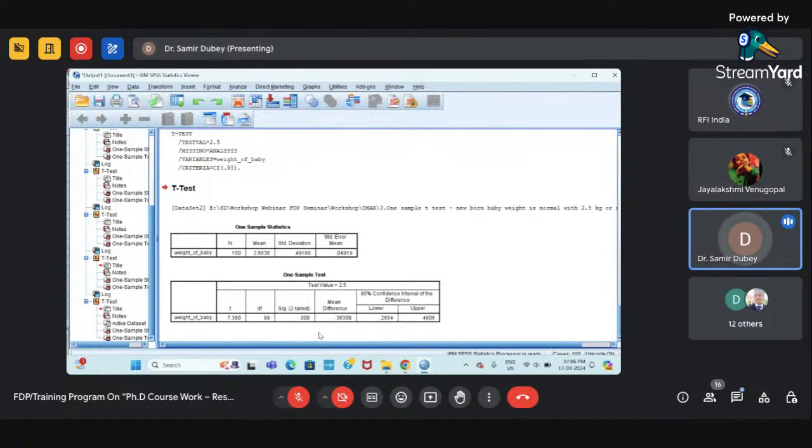And in general language, you will say that the weight is quite different. The weight is not the standard weight. Now, once again, this gives you two different options: whether the weight is higher or whether the weight is lower. So here, this mean will help you. The mean is 2.8, so the babies born in that hospital are healthier as compared to the standard weight.